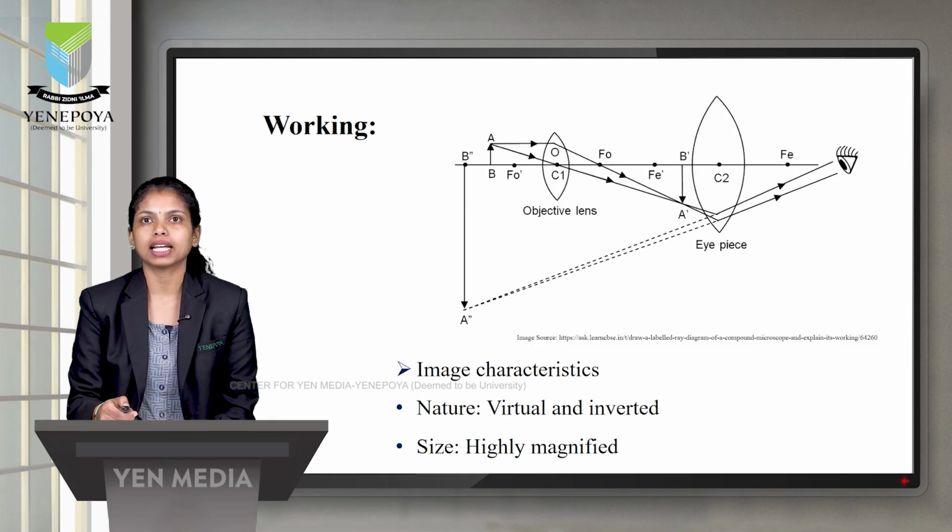Further, A dash B dash is adjusted so that it lies between the center of the eyepiece lens and the principal focus of the eyepiece, that is FE dash. This object forms an image at the least distance of distinct vision, that is A double dash B double dash, a highly magnified, virtual and inverted image.